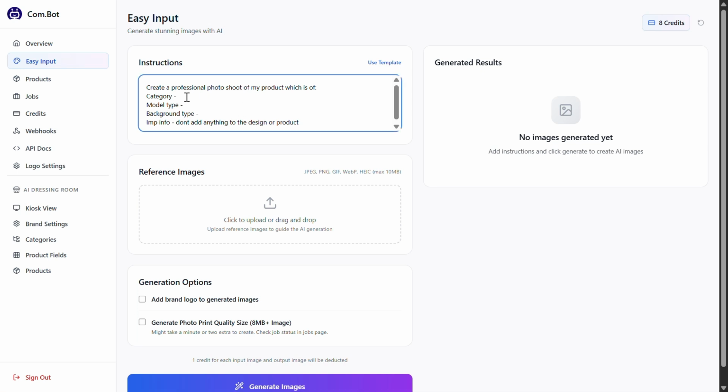For the category, I'm writing a handbag. For the model type, I'm writing engine model. For the background type, I'm writing auxiliary city street.